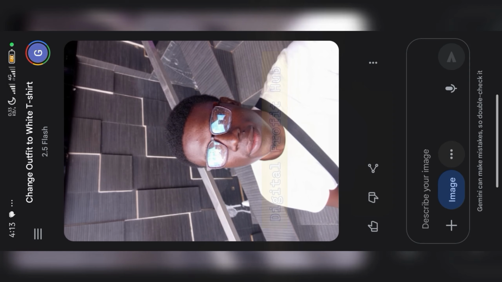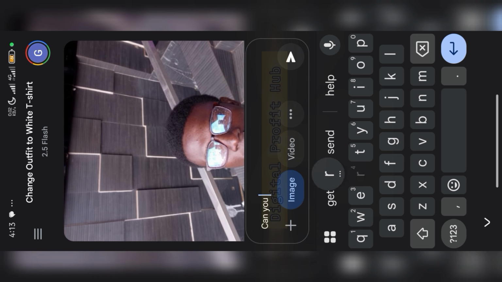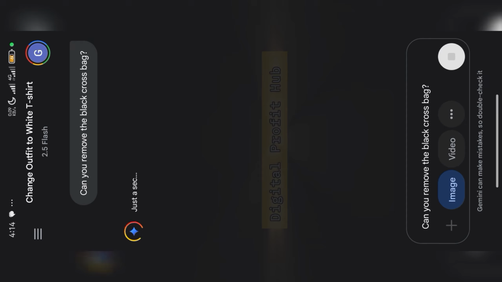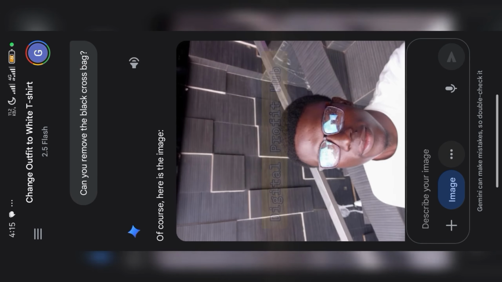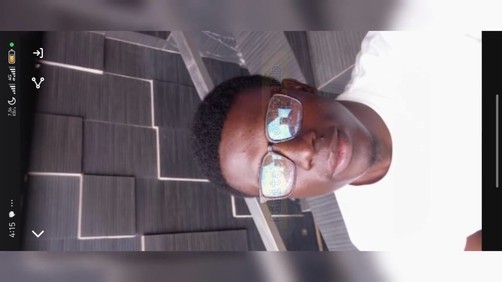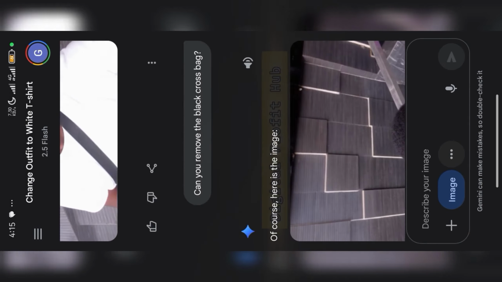Now I want to remove this black crossbody bag, and I'm going to write, can you remove the black cross bag? And now let's see the magic it is going to create, guys. All right, we just wait a few seconds for the image to be created, guys. All right, guys, as you can see, the crossbody bag is actually removed and all the quality is still there, right? Guys, you can see this is a very, very great tool.